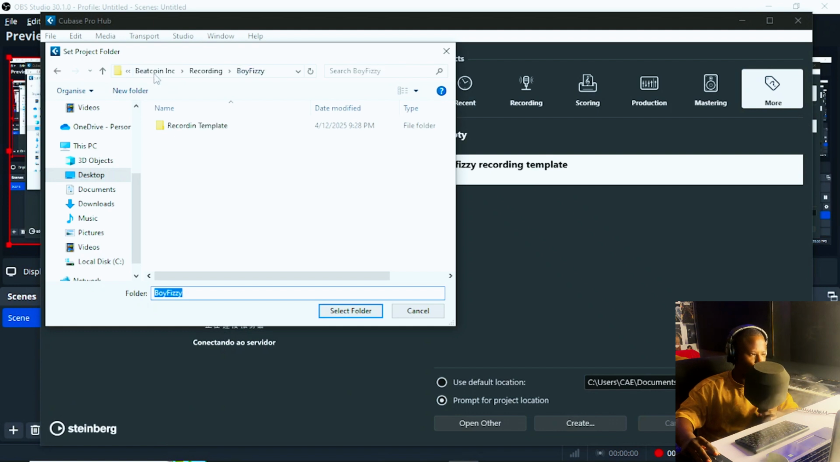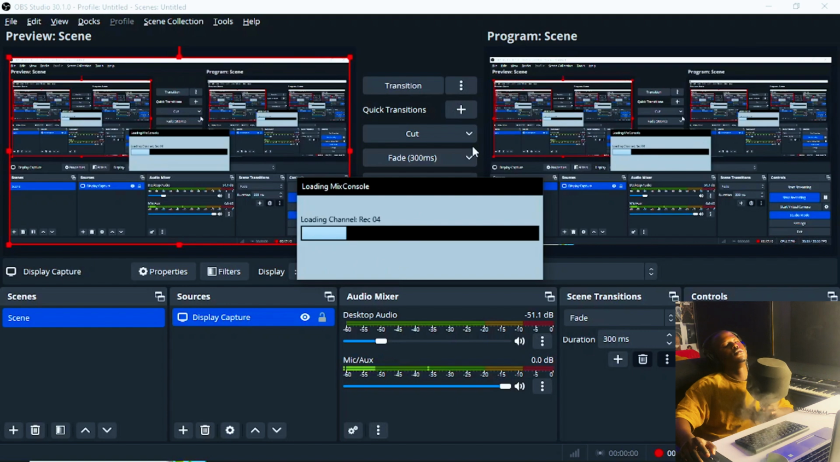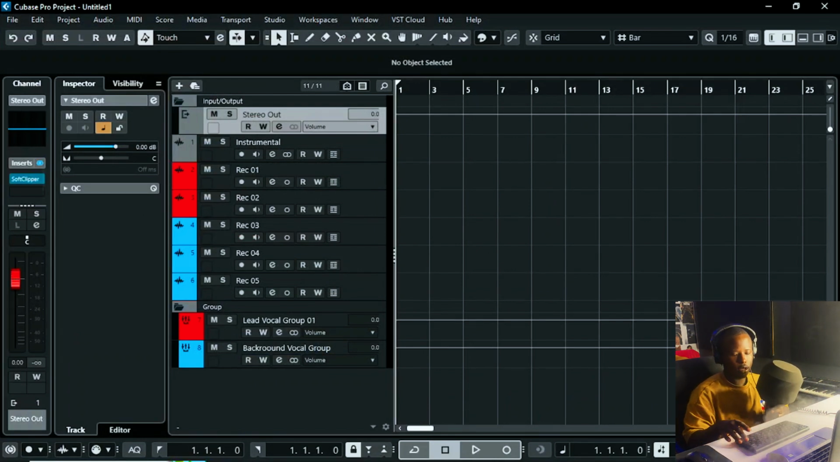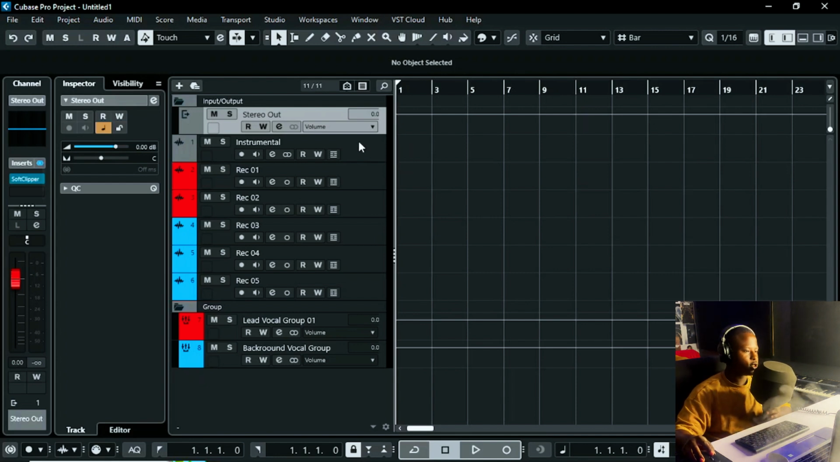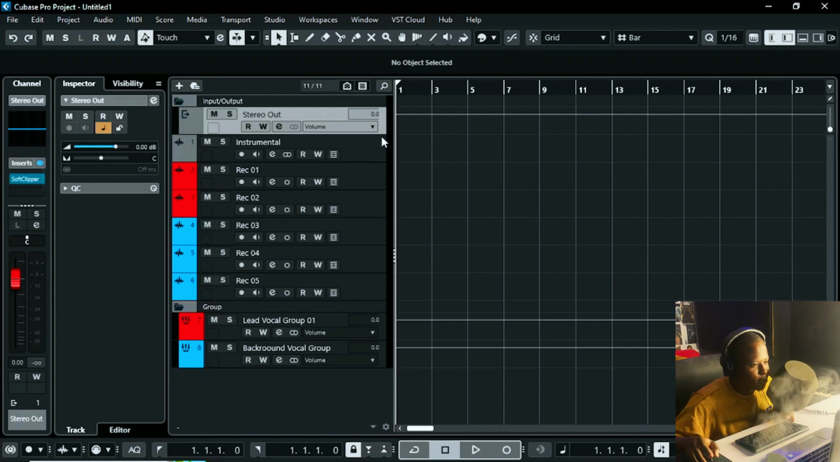You have to select where you want to save your files. We already have this By Fizzy recording template. You select folder and loading. Here you go. So right now all you have to do to record is know the tempo of your beat, set your tempo, let's say 113, drag a beat inside here, put it on the instrumental, and start recording. That's sweet. So now that we have this, let's go down to me showing you my writing process.